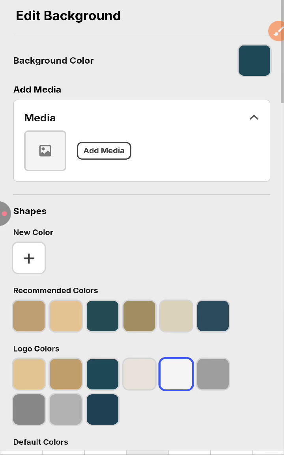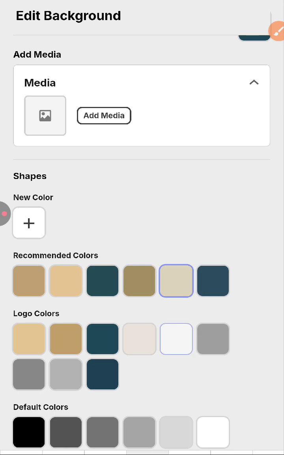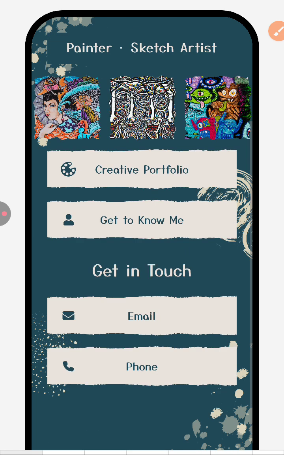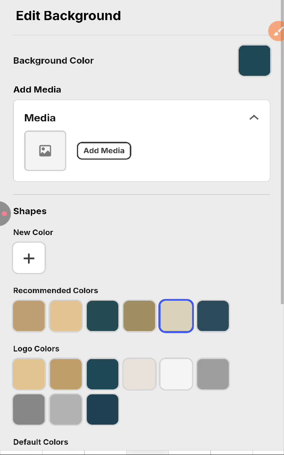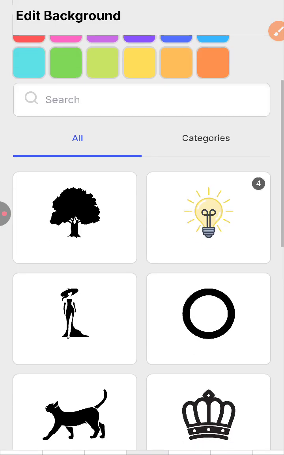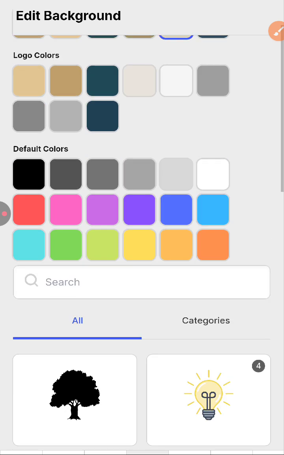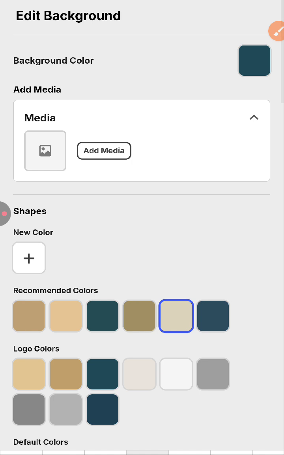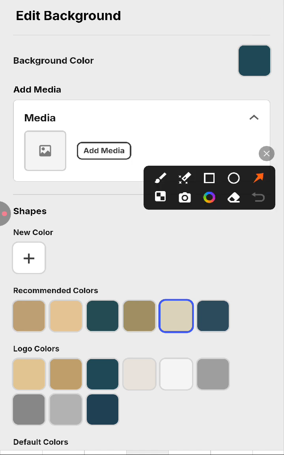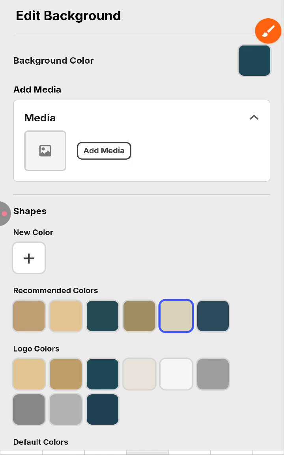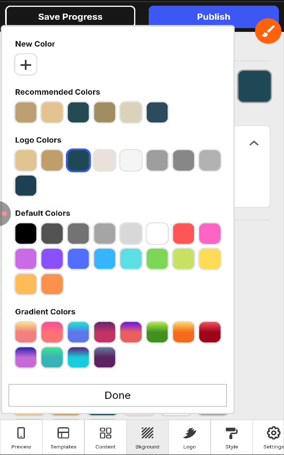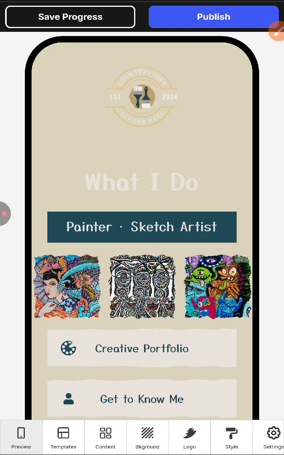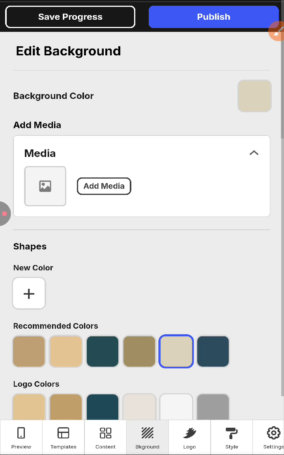Now this background we have is white. If you want, we can use a different one. So you tap on it, your background will change. Now the next part is you can add media also from here. We have this background color over here, this one. If you want, you can select a different background color. You can see the background color will change. So we have this option over here.